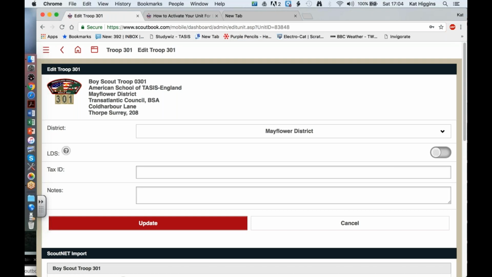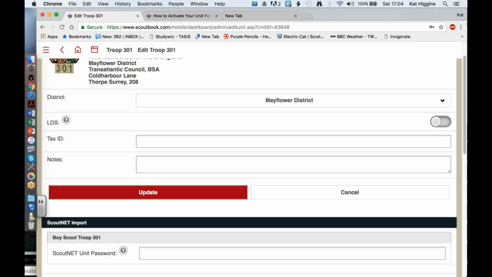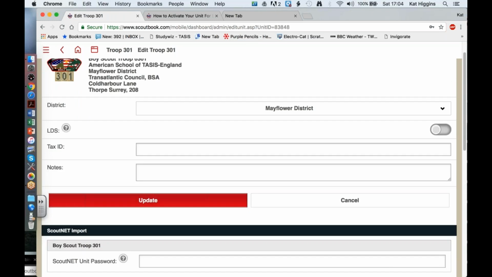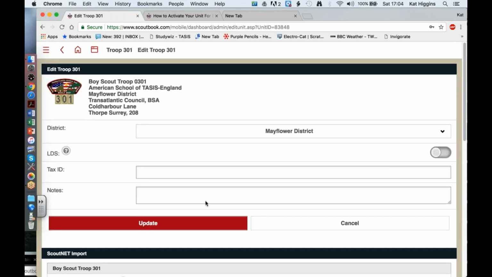So you don't need to worry about any of this. Scroll down. Oh, here's the part I forgot about, and I am sorry for that. Do you have your ScoutNet? You said you're the new advancement coordinator. Do you have your ScoutNet unit password for internet advancement? For internet advancement, no. We literally sat in a meeting like last Monday.